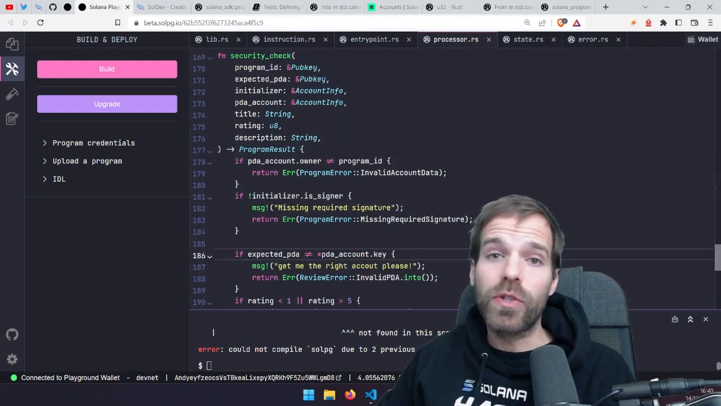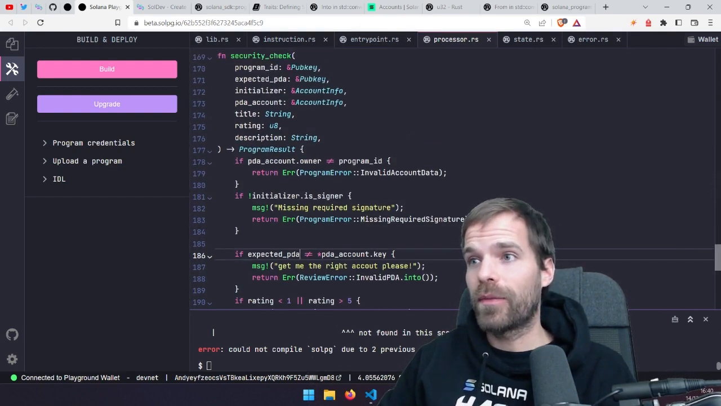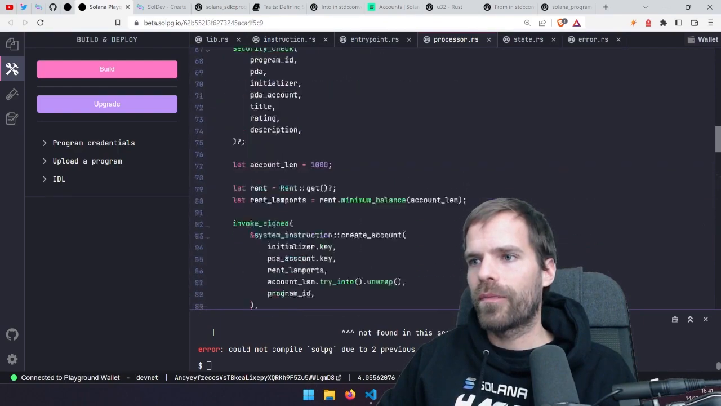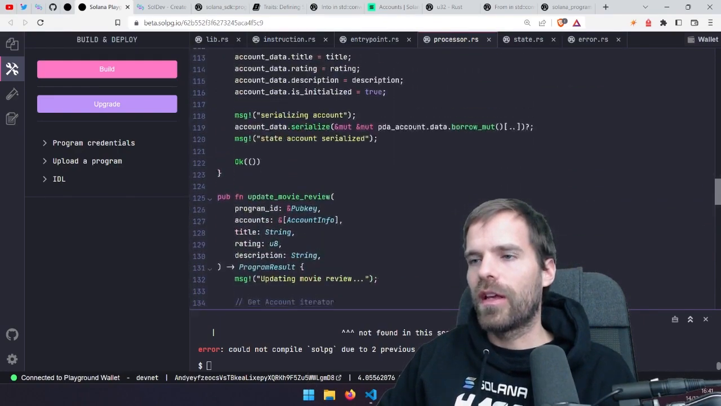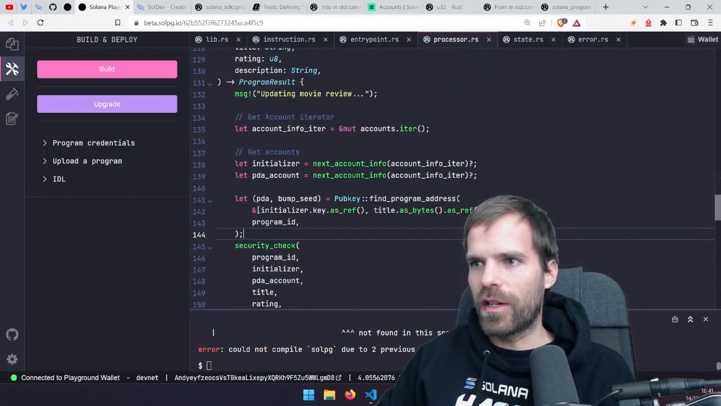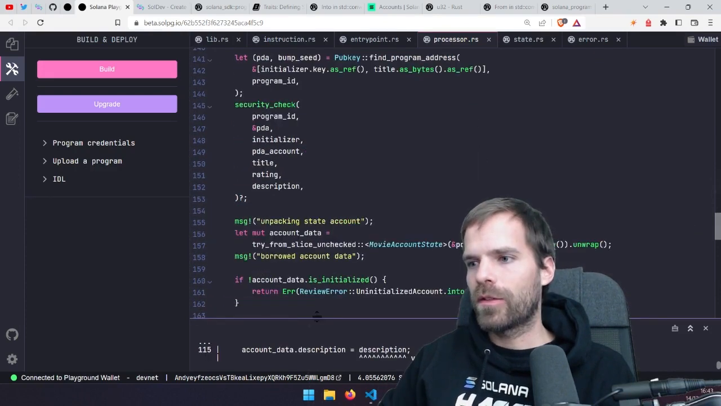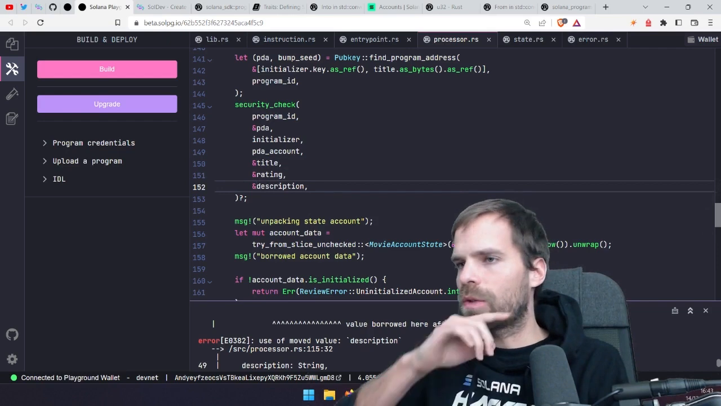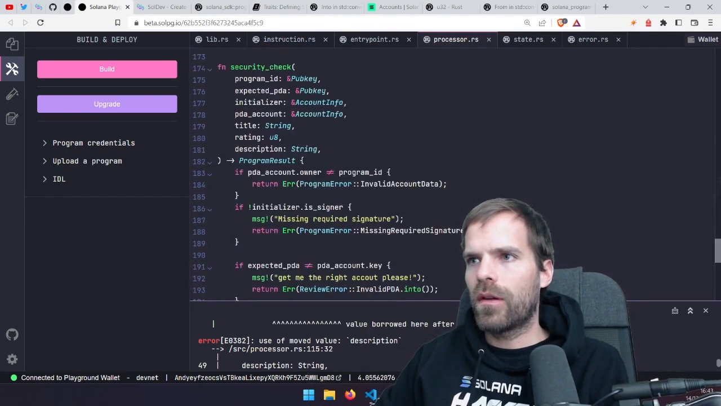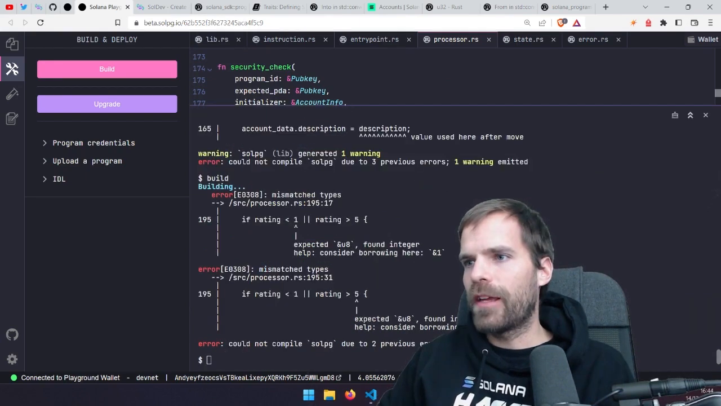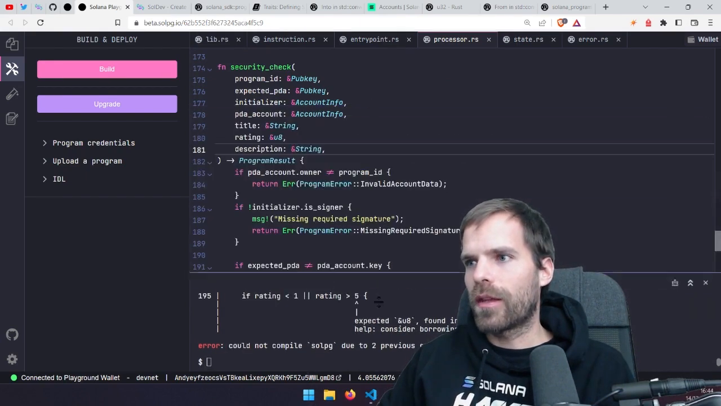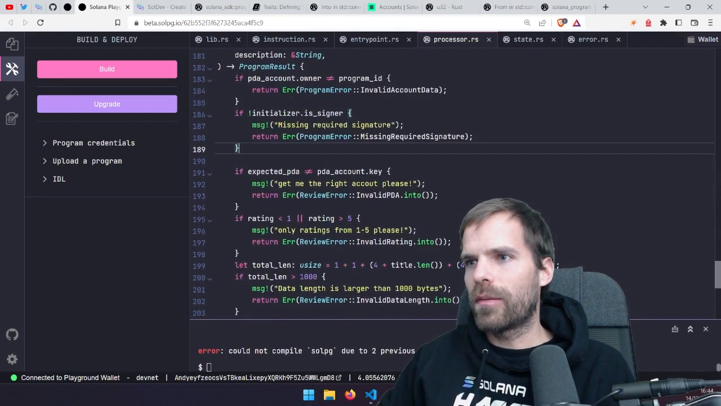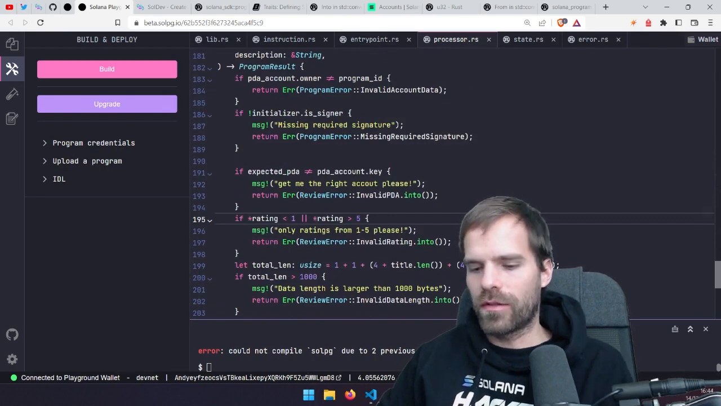I could make it optional, and if I don't provide it, then I do this code again, but I'm too lazy for that. I'm not going to actively use that anyway. So we have an issue with, can I just make my title, rating, and description all references? And then for the security check, I'll just use references. If I borrow that to make the comparison, it would make more sense to this, right?